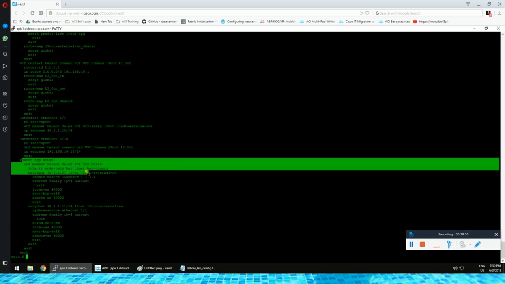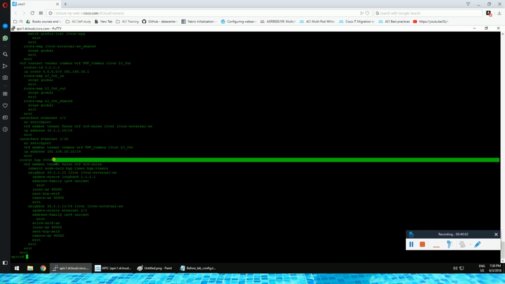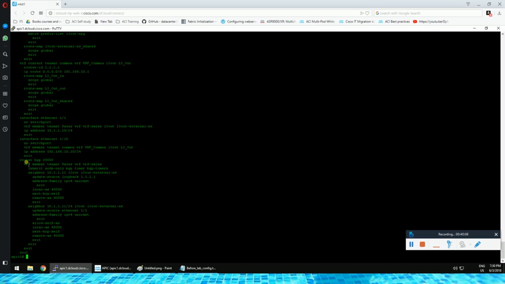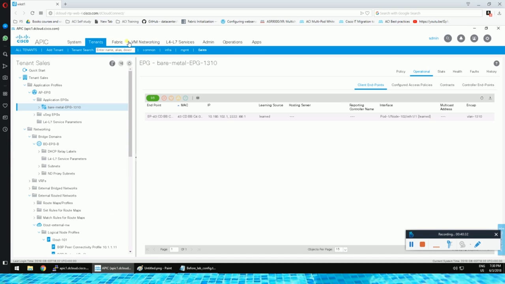This router BGP, neighbor details, local autonomous system. Don't confuse it with this 65,000. This is the BGP which is running inside the fabric. So when the server connects on 102, it's connecting to spines and going to leaf 101 to connect to the internet, there is an MP BGP running inside the ACI fabric. And for that, I have set the autonomous system to 65,000. Let me show you where I have configured that.